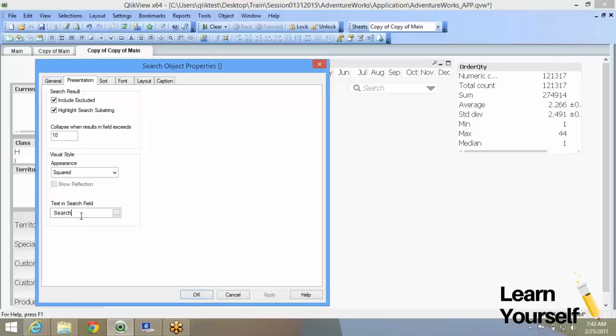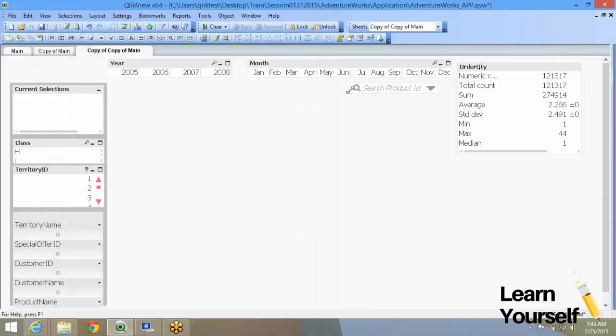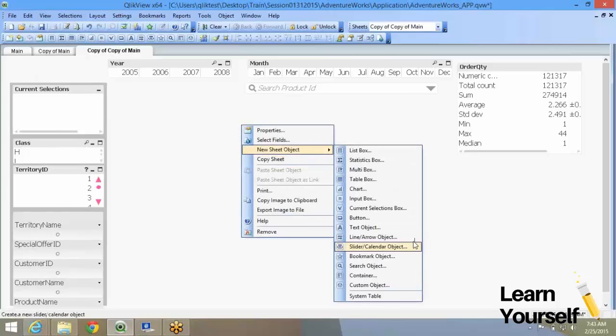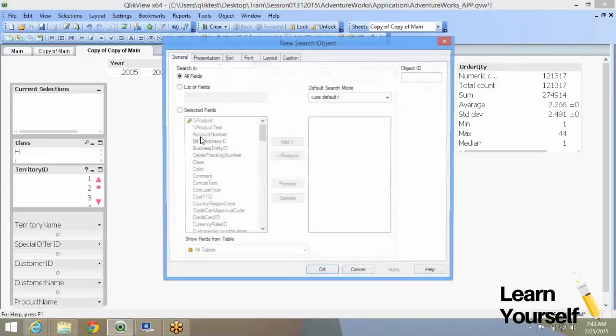Then text in search field. So instead of search, you can say search product ID. That initial text that you're seeing, search, it will change to search product ID. You can give this kind of setup. That's the search object.